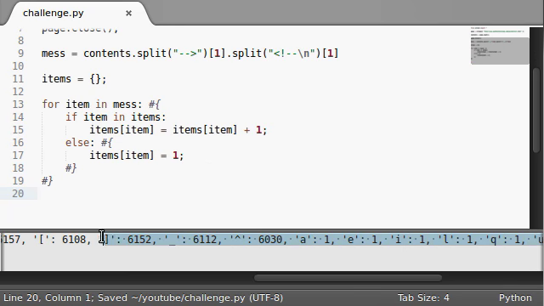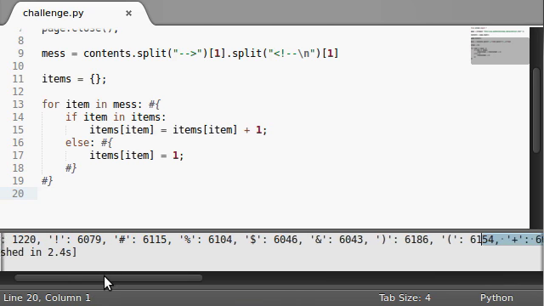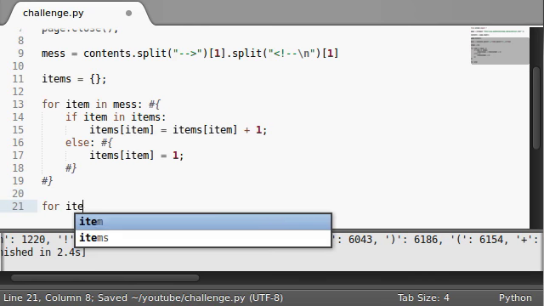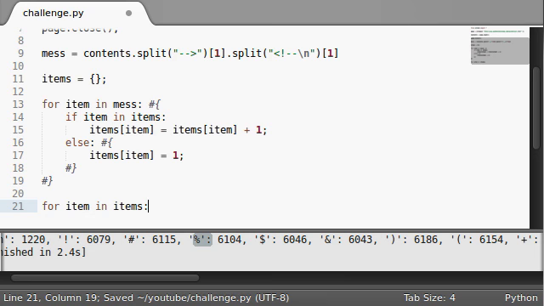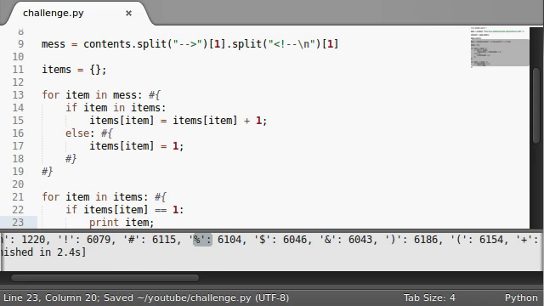We only want the ones that are occurring once, that we're seeing appear one time, rather than all these exclamation points and hashtags and percent signs and all that. We don't need to see those. So for item in items, if item is equal to 1, we can go ahead and print out that item.